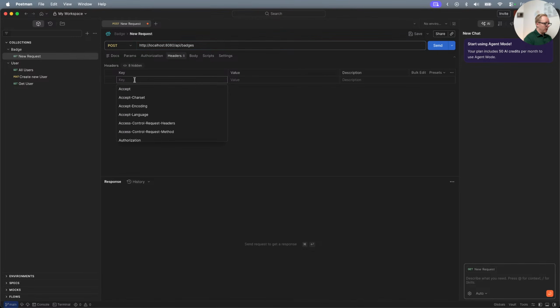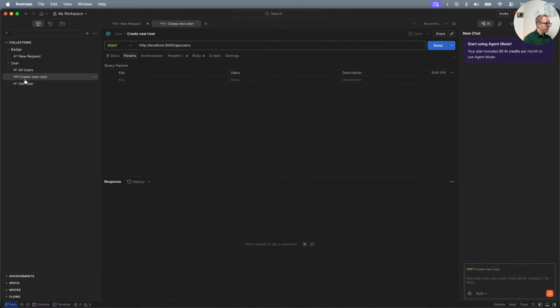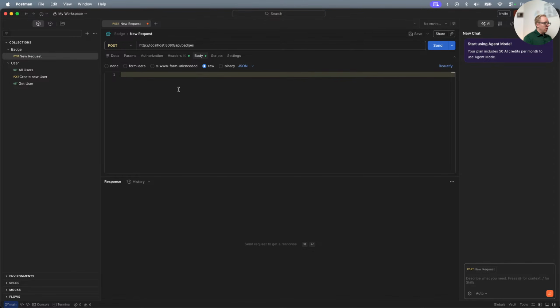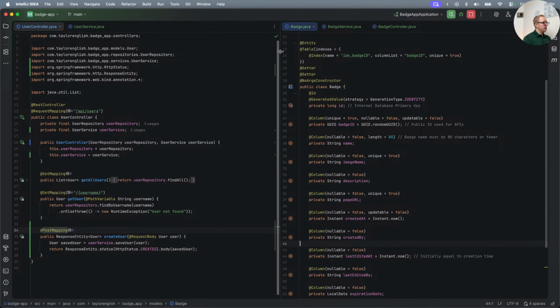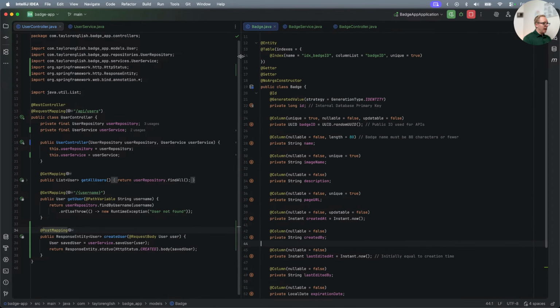Then we need to add a header and say Content-Type, and this is going to be application/json, pretty sure, right? Yes. Okay. Now we need the body, and here's what we're going to put in that.